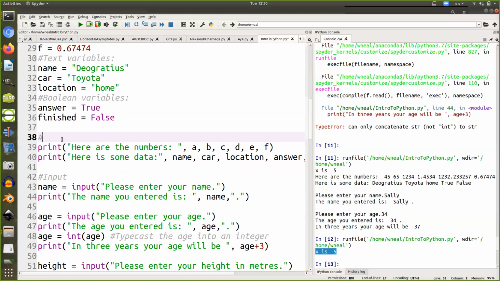So outputting variables. So we're going to display the values of these variables.